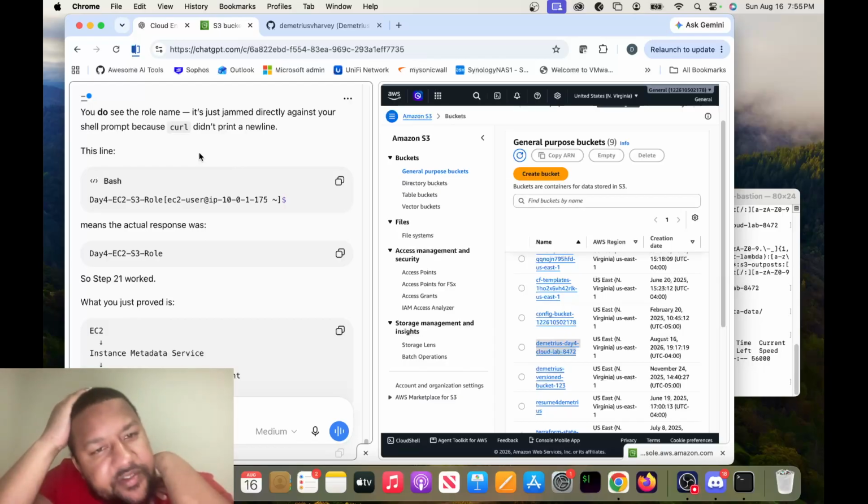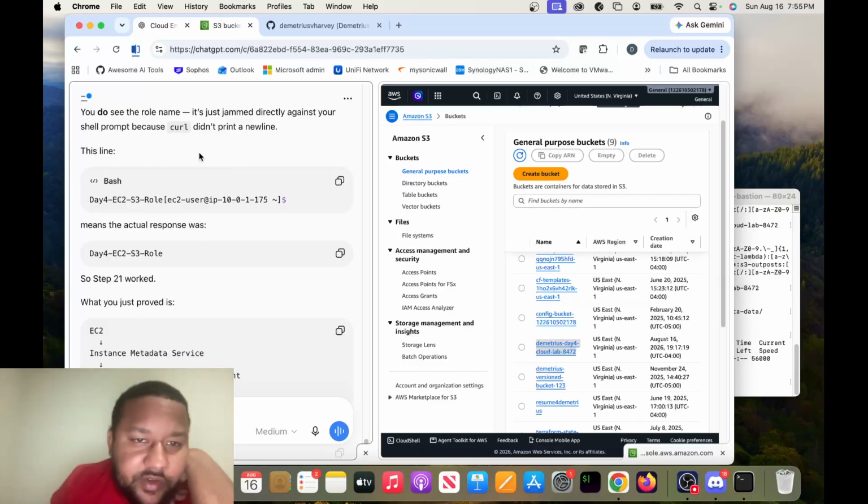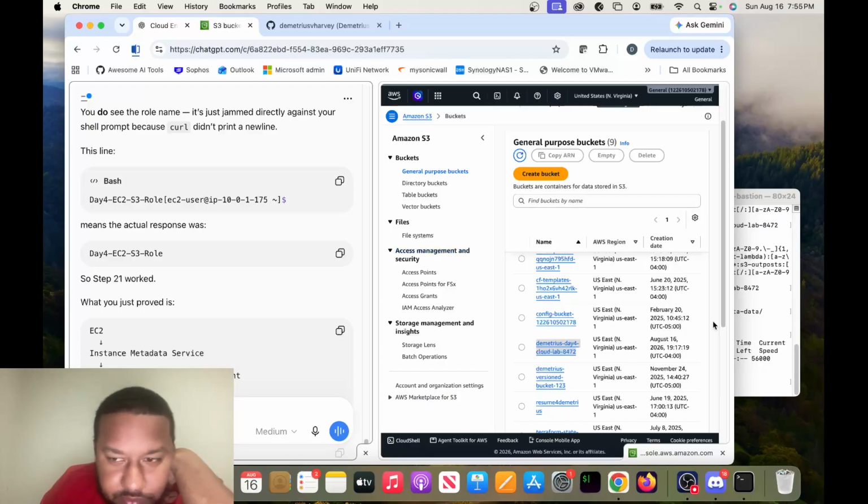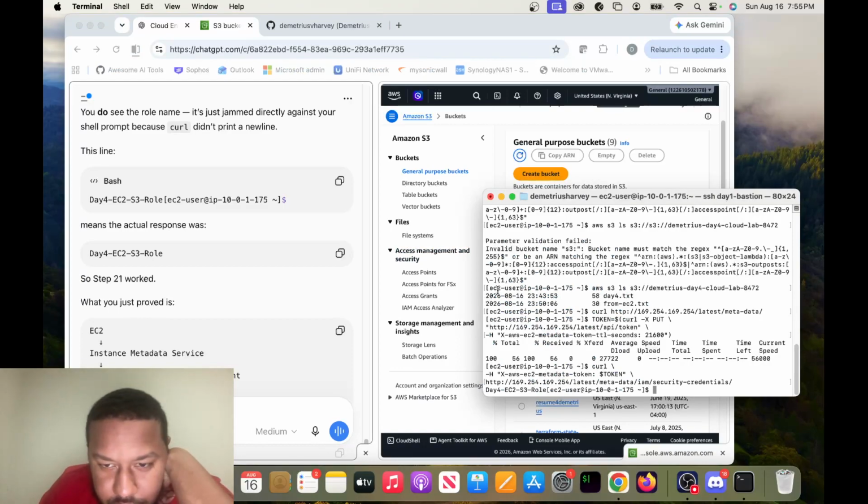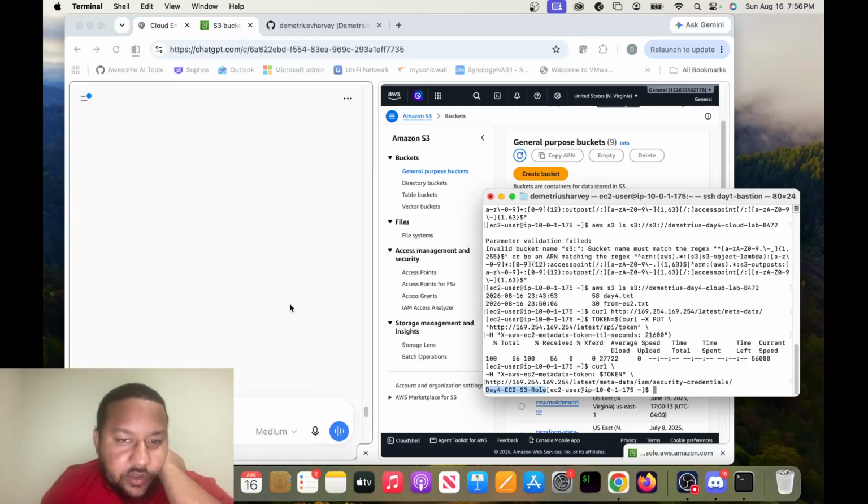You do see the role name. It's just jammed directly against your shell prompt because curl didn't print a new line. Day 4, EC2, S3, role. Oh, it showed me it right here. Oh, I did not notice that. But it did not do that prior to me adding the token. I had to add the token. Okay, I see it now. It's before our EC2 instance name. Okay. So let's go back to step 21 and proceed because I do see it now.